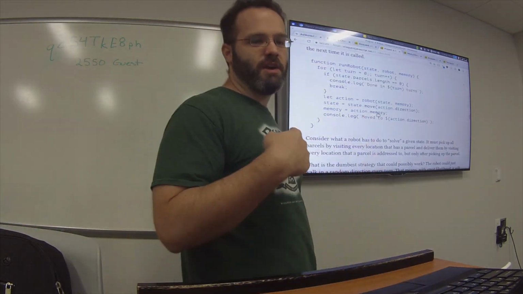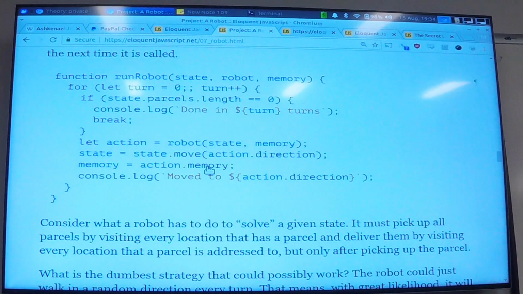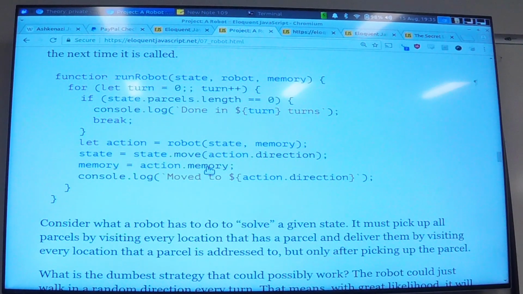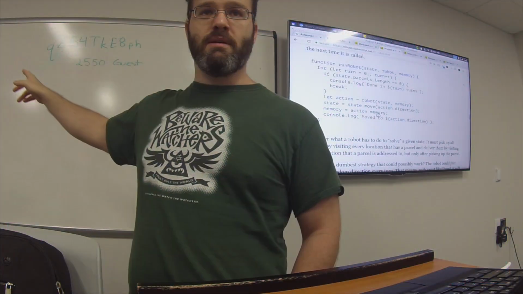So anyway, we have this function runRobot, and I think we started reasoning about what runRobot did. We said it has state and it has memory. State and memory are both state. However you want to cut it, we're making jokes about it. The point here is we take robot. Robot is not state. Robot is a function.